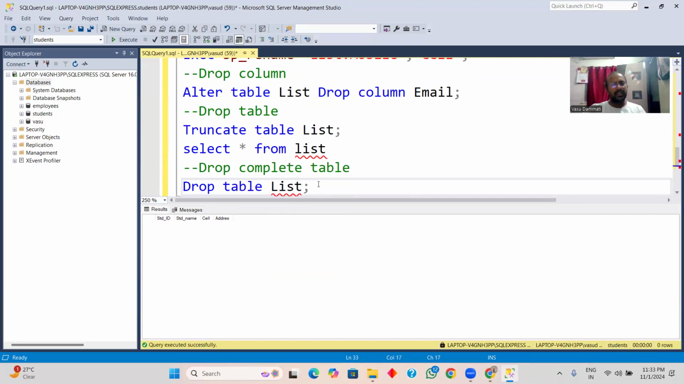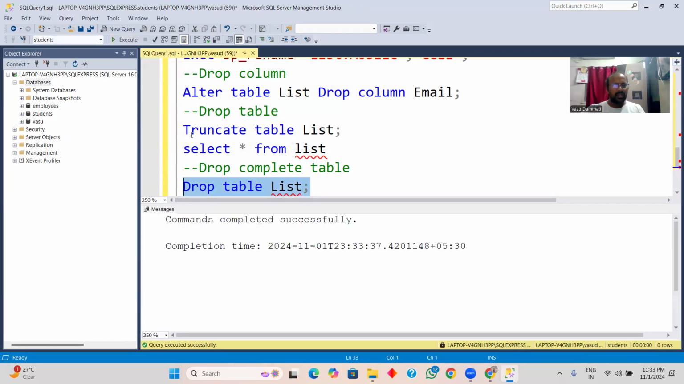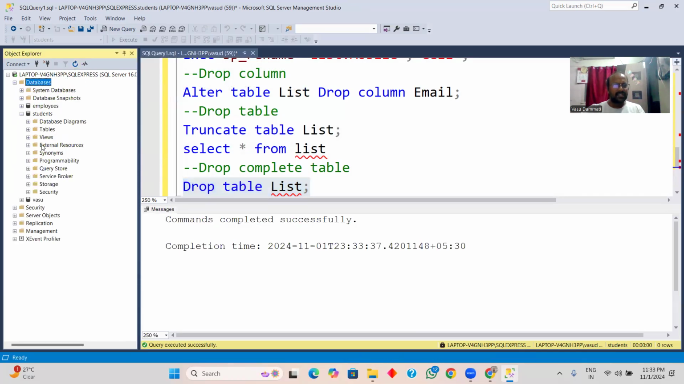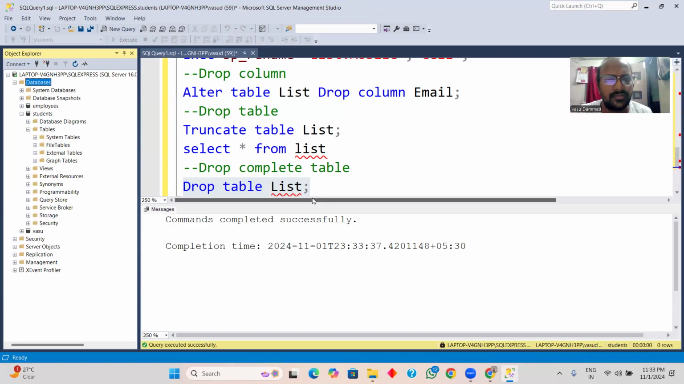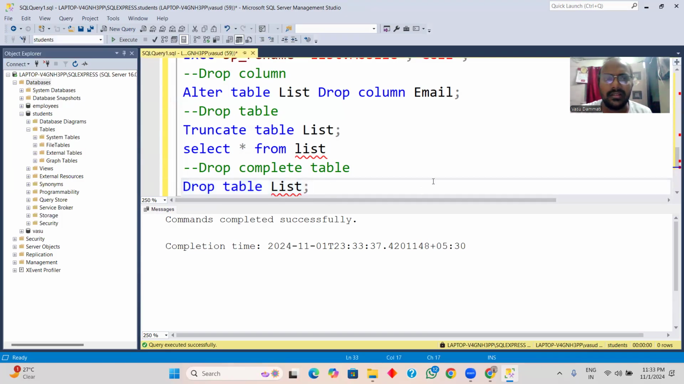In truncate, you can find the table structure and table name in the object explorer, but with the drop command, you can't find even the table name. So execute, and the execution has happened. I expand the student database, and there is no table here. Okay, I hope you understand well about data definition language. Thank you.